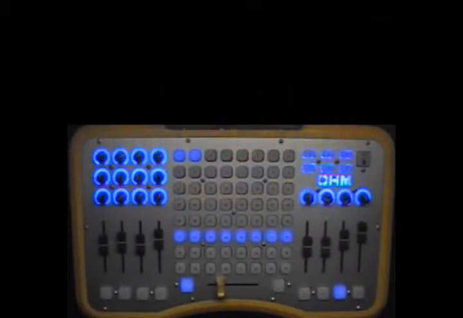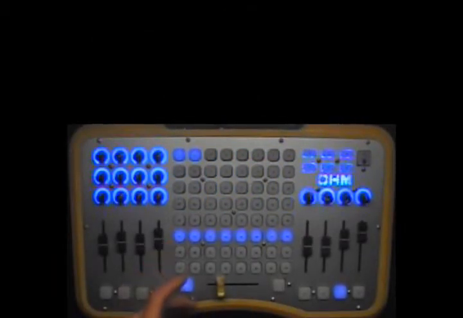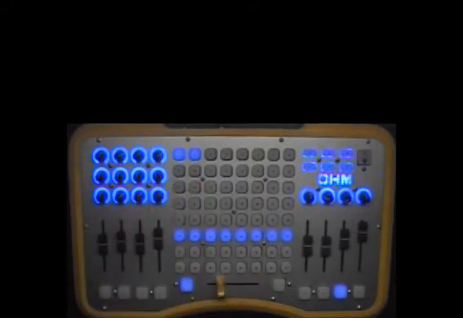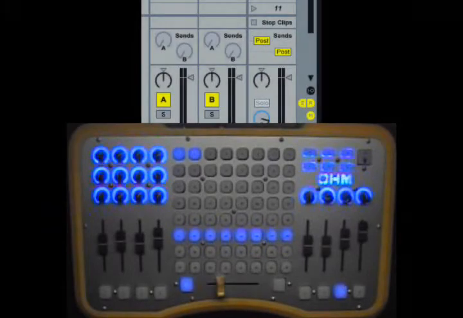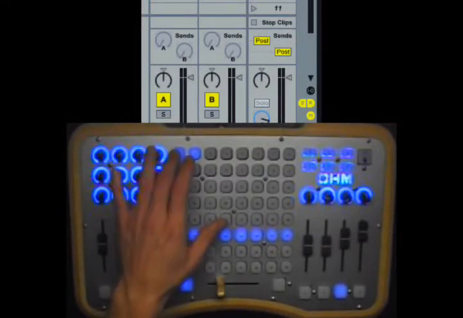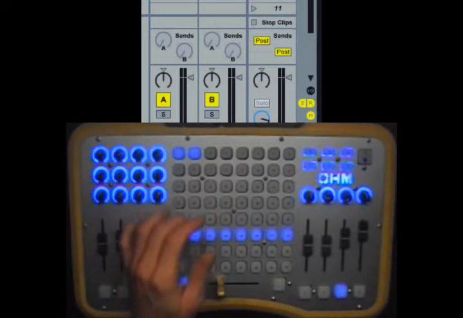The two sub-modes in this mode are user 1 and user 2. In both sub-modes, the buttons on the bottom here handle mute, solo, and arm again. The top 40 buttons in user 1 are user assignable to whatever you want in Live. As an example, I've assigned these two buttons to the mute switches on my return tracks.